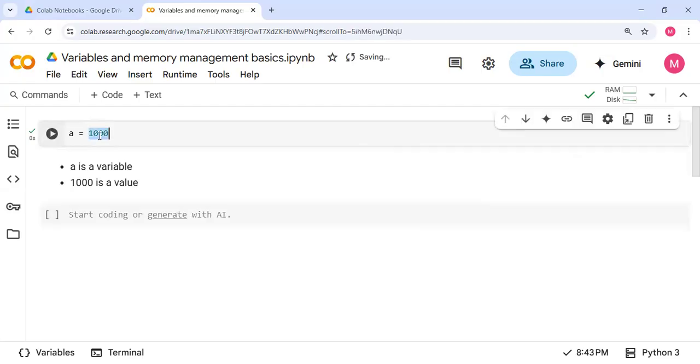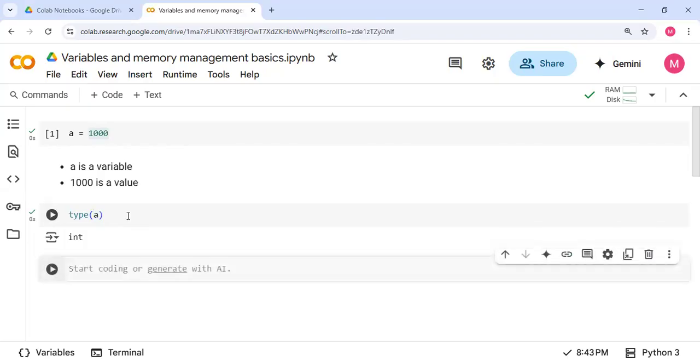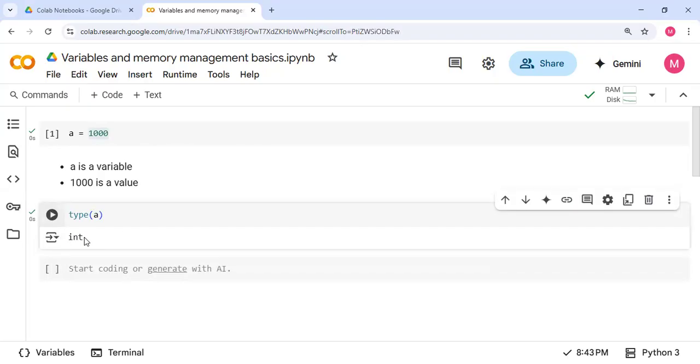In Python, value defines the type of data, right? If you see, 1000 is an integer type of data. How do we verify the type of data of a variable? Using the type function. When we do type of A, we get the type of data stored in the variable A, which is integer. Integer is represented as int in Python.